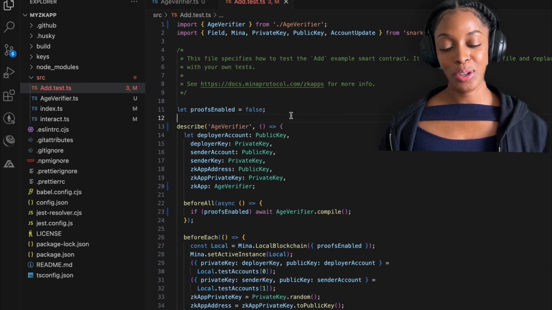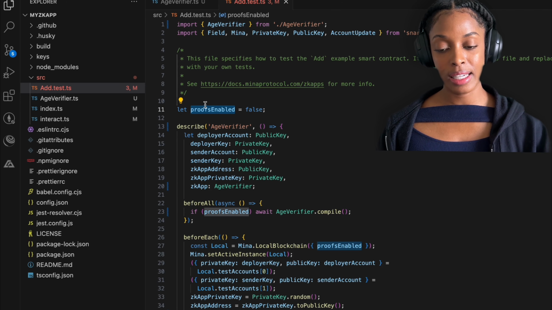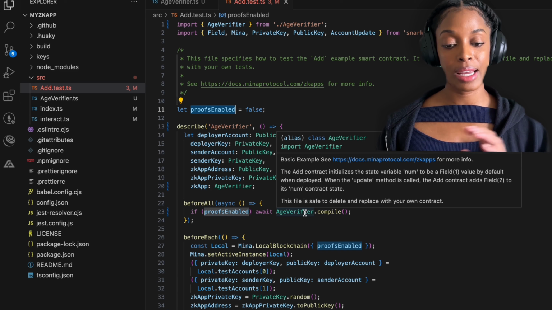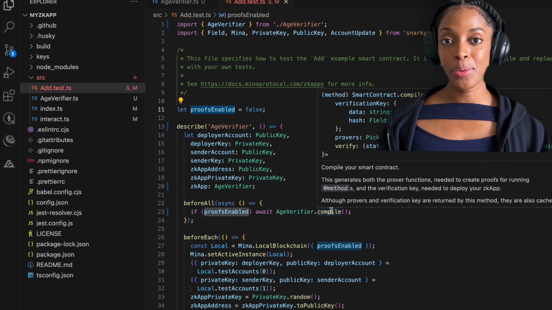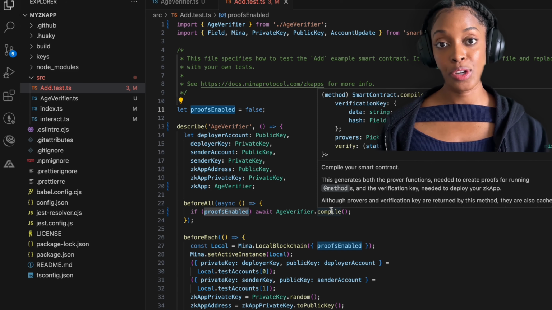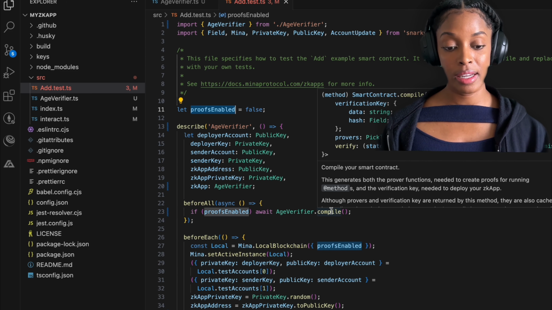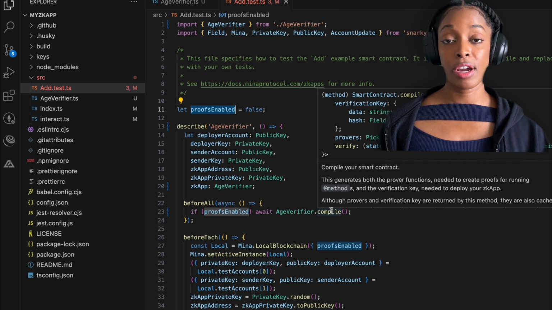Let's walk through the test code. So on this line here is setting a variable proofs enabled as false. And basically, if proofs enabled is set to true, then it will actually compile the code. In this test run, we don't need to compile it, because we're testing this locally, there's no need to actually compile the code. When you compile the code, that's when you create the proofs required for running the methods and the verification key, which is required to deploy your ZK app.